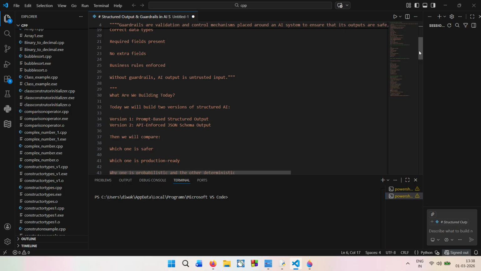So what are we building? Today we will be building two versions of the structured AI. Version 1 will be a prompt based structured output, and the second version is going to be the AI enforced JSON schema output. Then we will compare which one is safer, which one is production ready, and why one is probabilistic and the other one is deterministic, right?